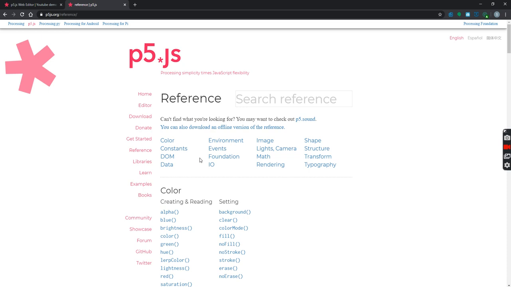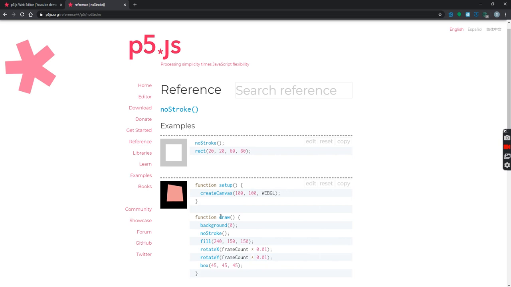Maybe not, we'll see. So you can also search for a specific reference. Let's say you want to look up no stroke. It gives you an example of no stroke. First, you need to already have a shape. Like let's say you want to do rectangle 20, 20, 60, 60. I'll go to that a bit later.